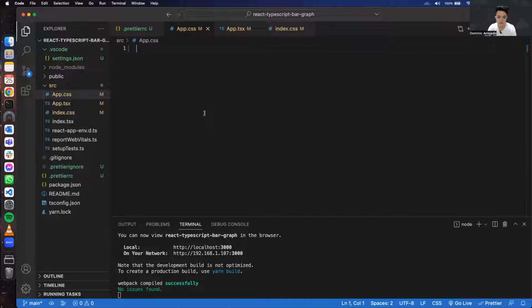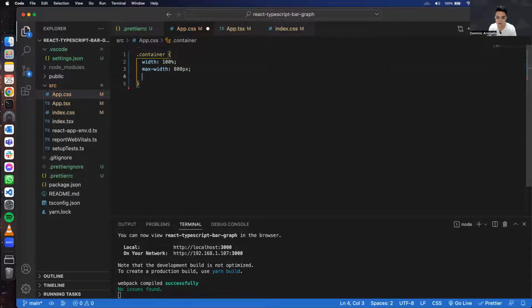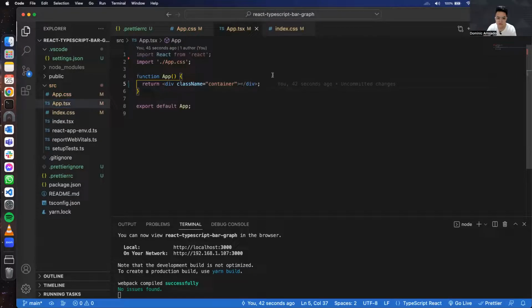And let's go ahead and style it in the app.css. Just width as 100%. Make the width maximum of 800 pixels. We want to centralize the container using margin 0 auto. And then add some padding. And that's about it. All right, so we won't see anything here because we haven't added anything yet.